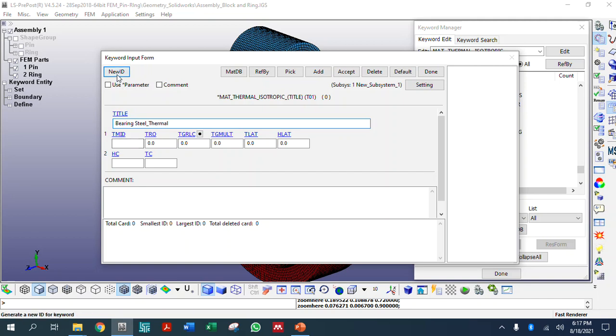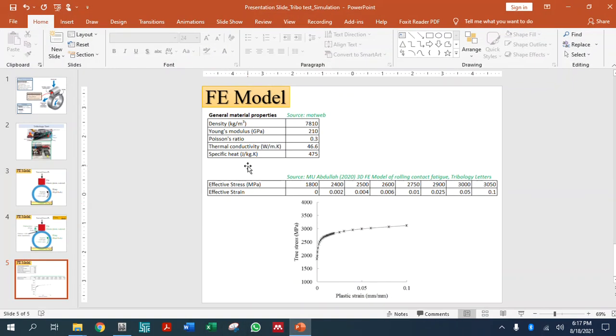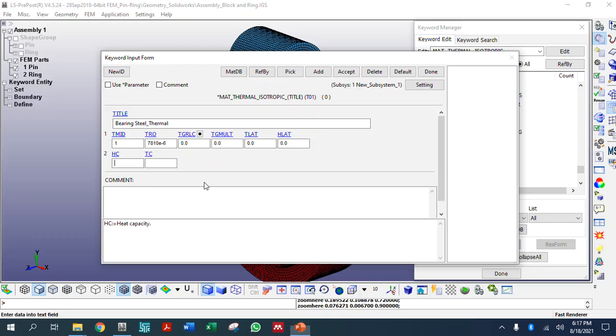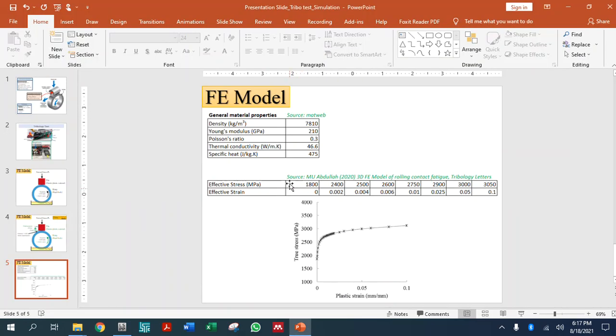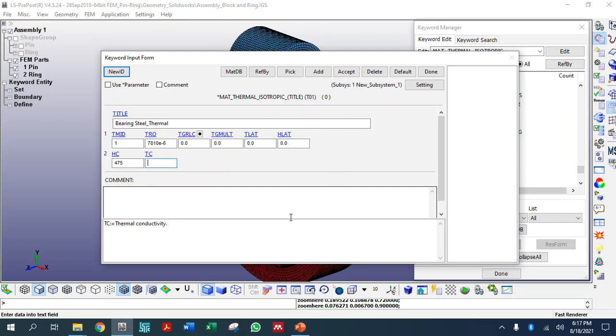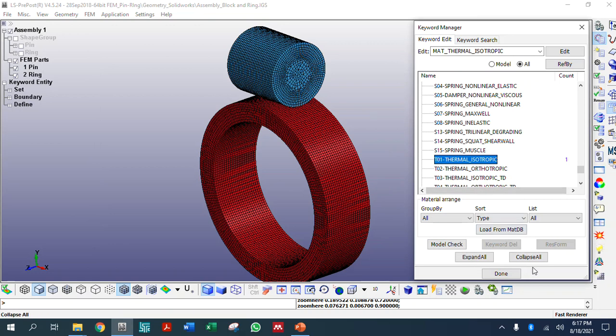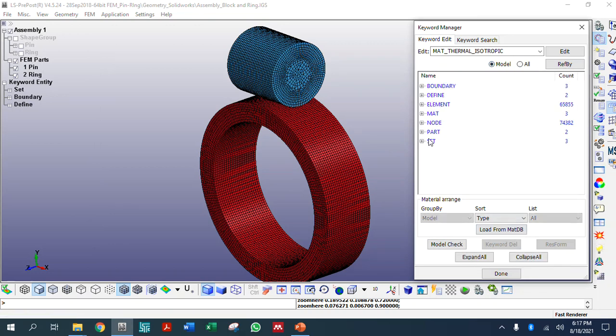Okay, now we click new, and this is going to be the same for density, E minus 6, and for the HC, the heat capacity, we read from here 475, and the TC here we read 46.6. Accept and done. So we click collapse, and now we have the material rigid, piecewise, and the thermal.